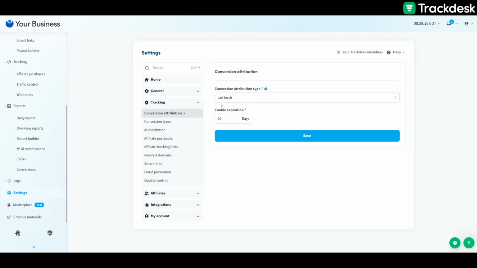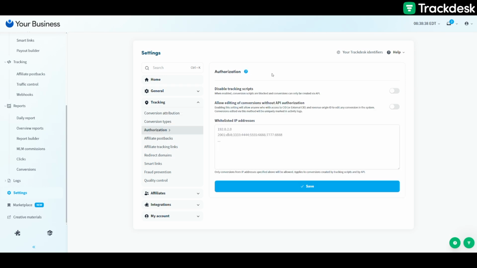Cookie expiration. It's by default set up to 30 days, but if you wish to prolong the duration, it's possible to do it here. I already showed you this section where you can whitelist IP addresses. You can also disable tracking scripts here, or you can allow editing conversions without API authorization here.